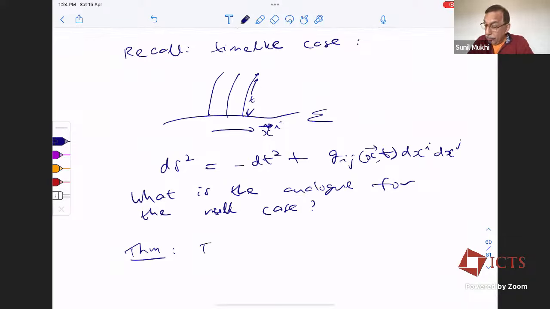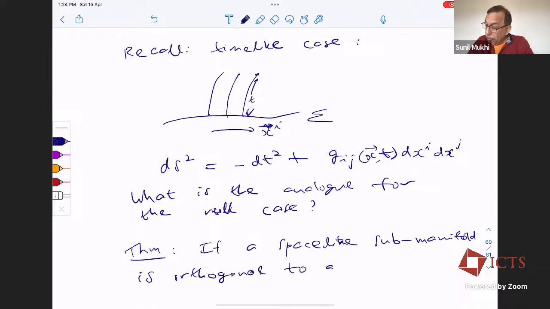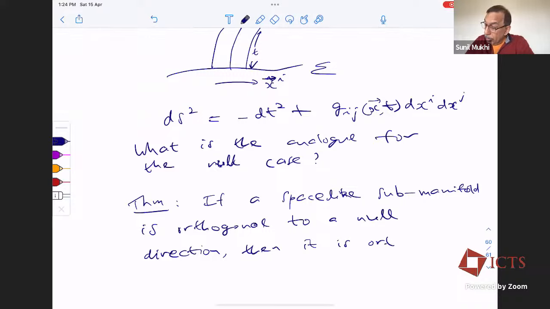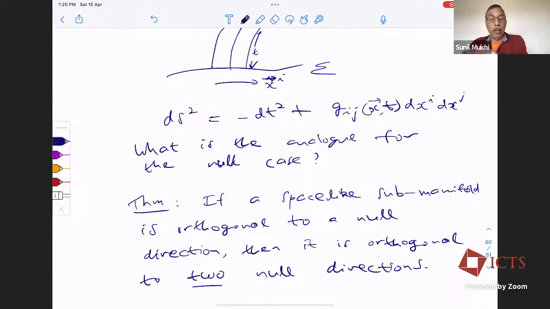So the theorem is that if a space-like submanifold is orthogonal to a null direction, then it is orthogonal to two null directions. Weird but true fact, and we are about to prove it. Two means the one that it was taken orthogonal to, and there's one more. So two independent null directions are orthogonal to it.